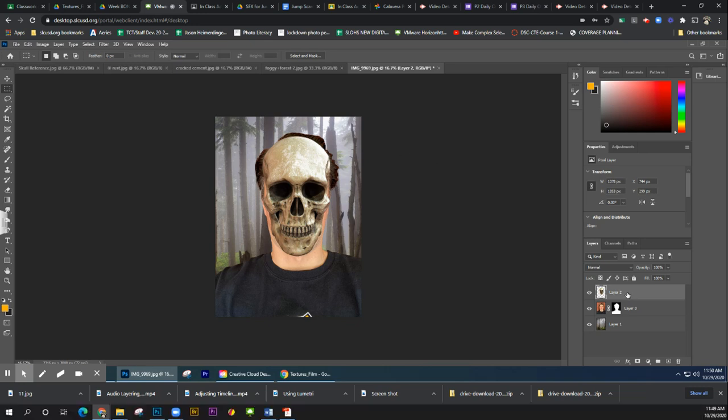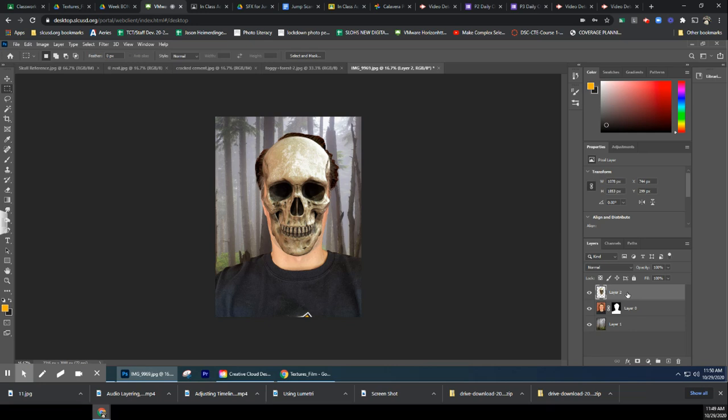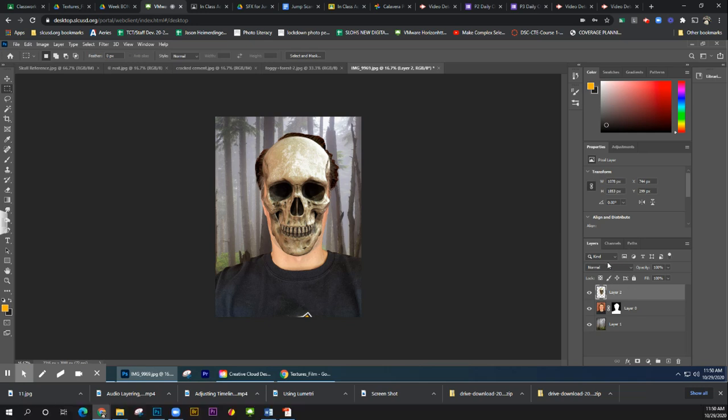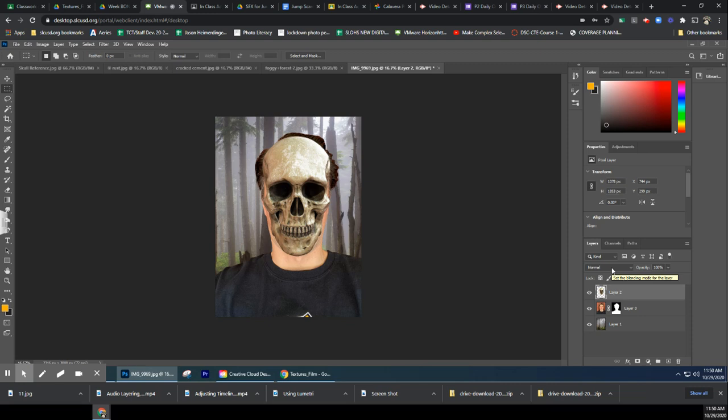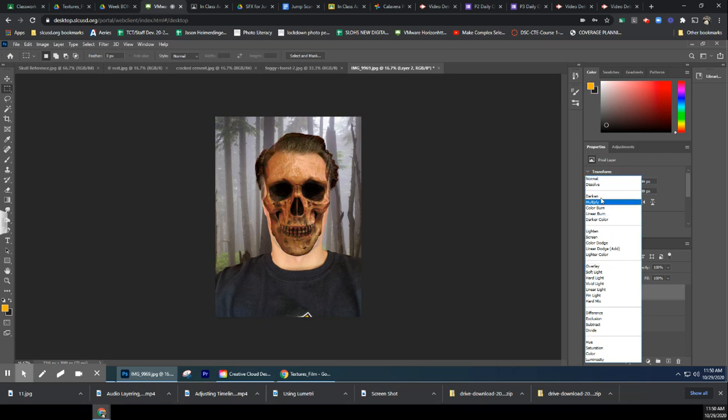At this point, I'm going to go ahead and play with some of my layer blending modes, right? Because I want to try and blend this skeleton onto my face. And then later, I'm going to take a mask and mask off some of it, because I don't need to do it like the Calavera skull. I don't want it over my whole head. I might just want pieces of it. But let's go ahead and click on our layer blending modes here.